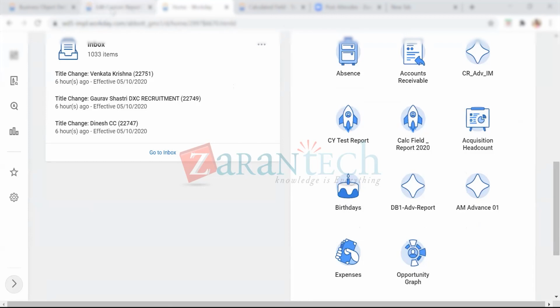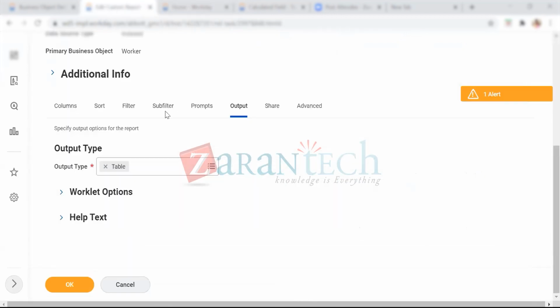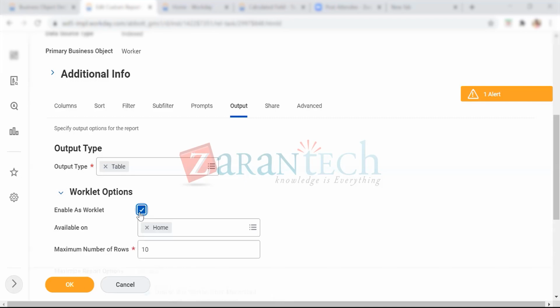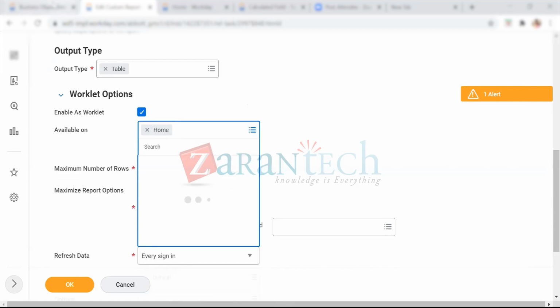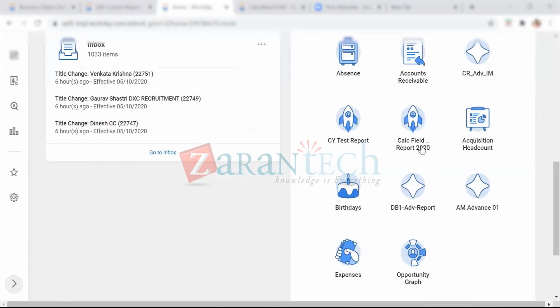The first step is you go to the output tab and you enable them as worklet first. We can add the report into the dashboard in the form of worklets. If you enable them as worklets, you have to know on which dashboard it should appear. Let's say home. So I want it to appear on Calfield 2020. This is a dashboard name. So I'll specify it here.